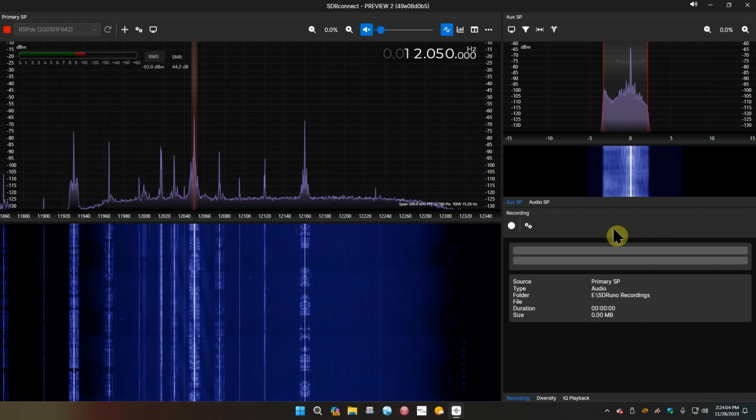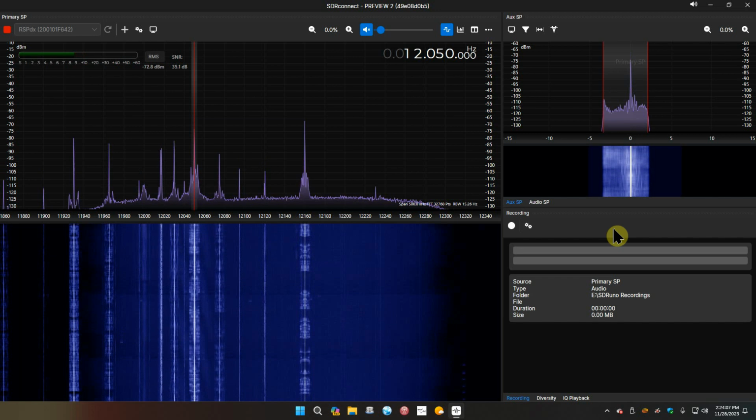I like the dark coloring. I wish SDRuno had a night mode. That would be cool.